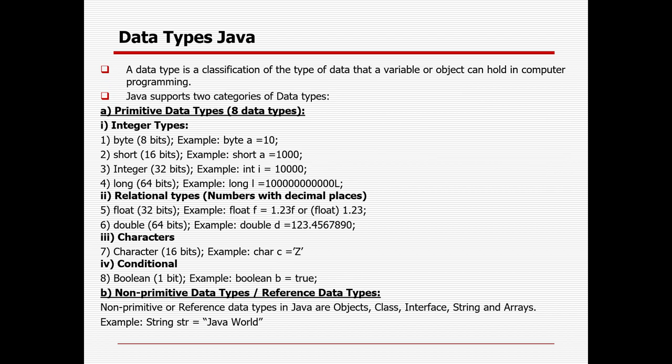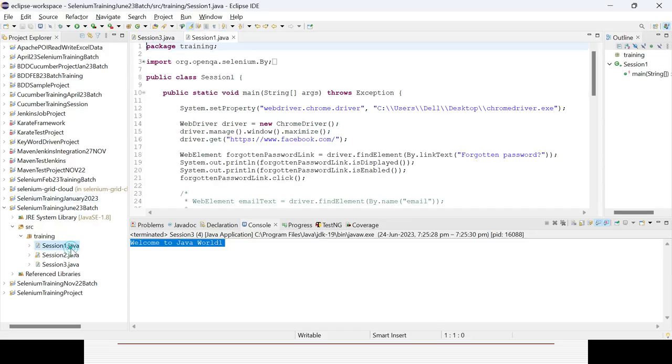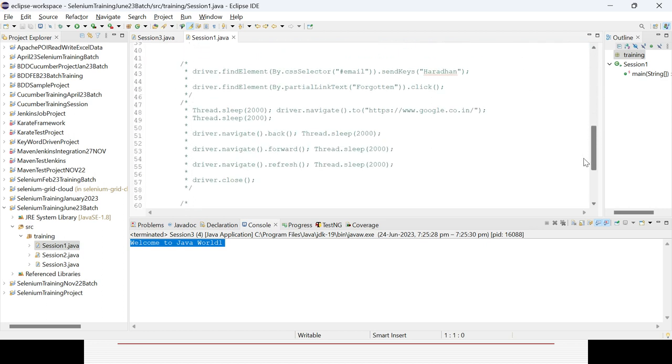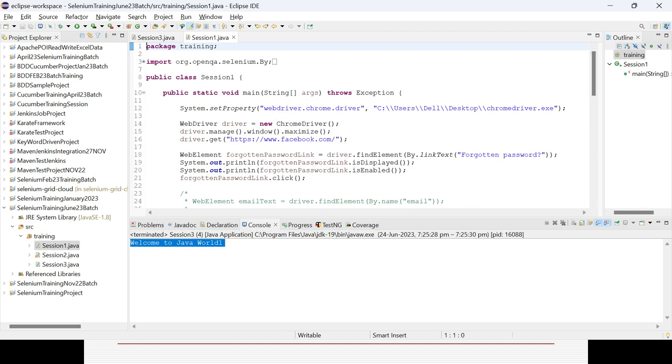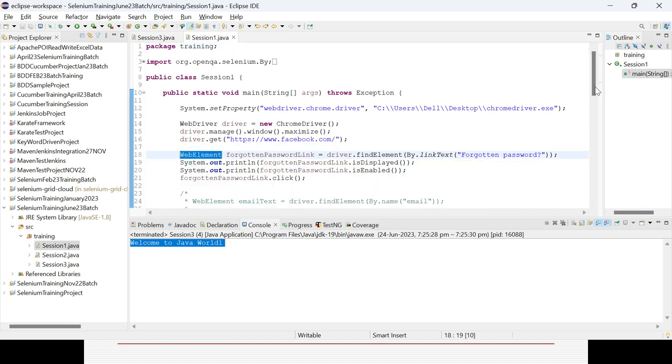Then what are data types in Java? First you need to understand what a data type is. A data type is a classification of the type of data that a variable or object can hold in the computer. You have already seen in the last two sessions that whenever we are creating something, we store it in some sort of String or WebElement and other types. WebElement is coming from Selenium WebDriver. This is a data type also. You are storing that variable, and this is the type of the variable.